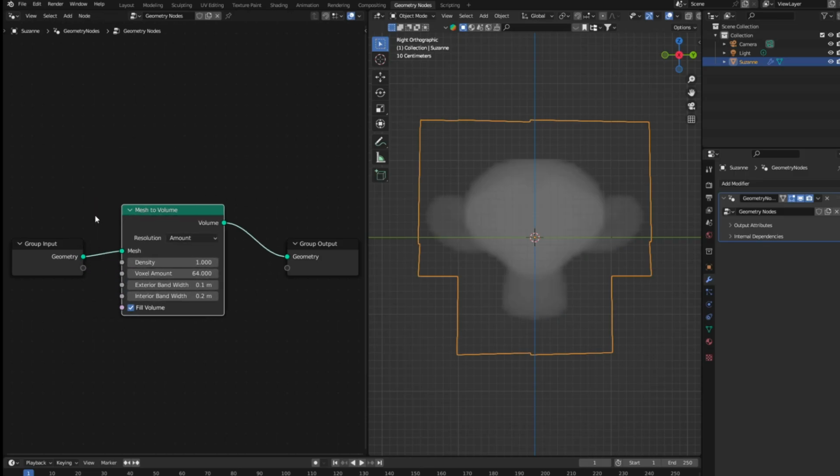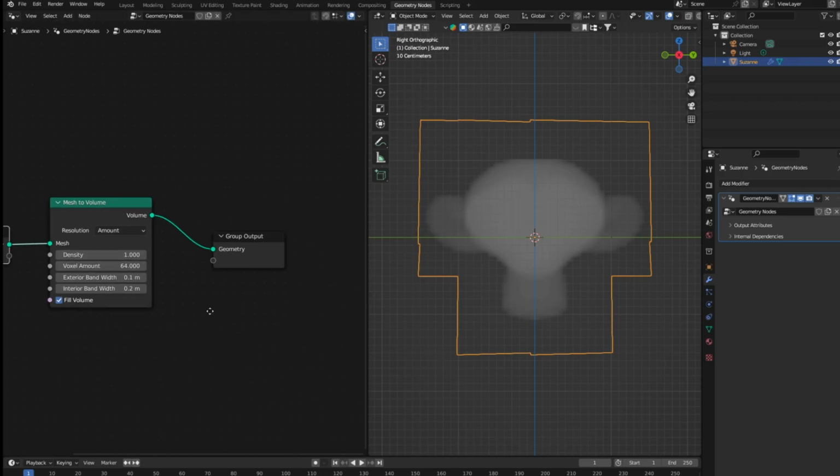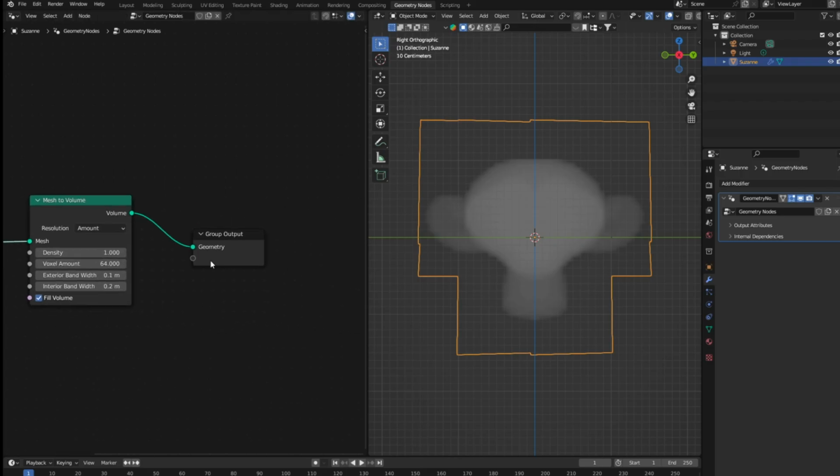You'll see Suzanne transform into a misty, cloud-like shape. To sharpen the detail, you can increase the voxel amount, but don't go too high. We want to keep the viewport running smoothly.